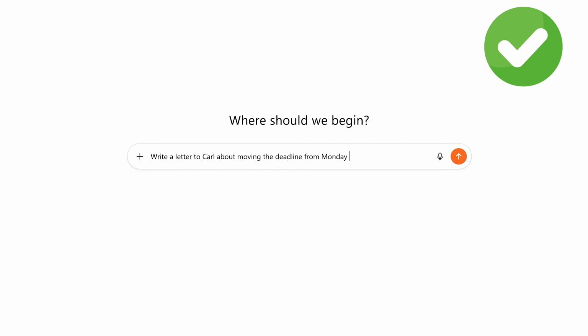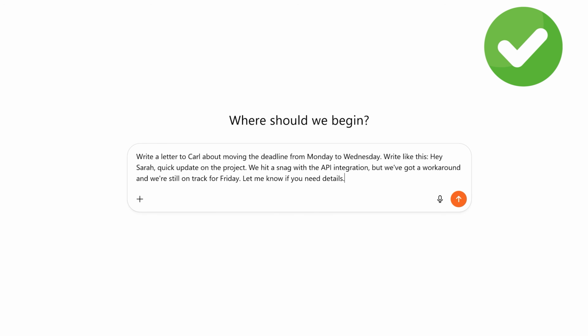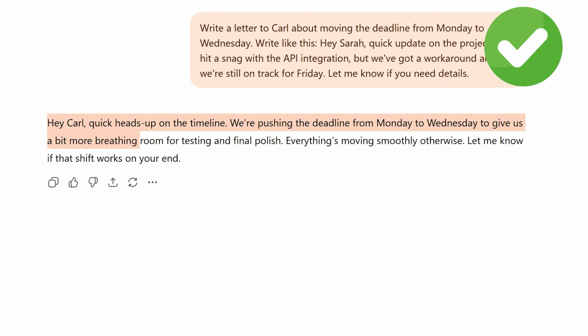Hey Sarah, quick update on the project. We hit a snag with the API integration, but we've got a workaround and we're still on track for Friday. Let me know if you need details. The AI reads that and thinks, short sentences, casual but clear, no fluff, problem plus solution. It'll match that tone in the output. One example saves you 50 words of instruction, and it's way clearer.